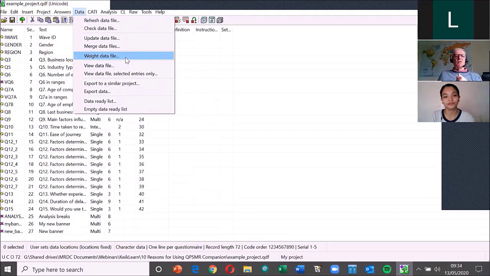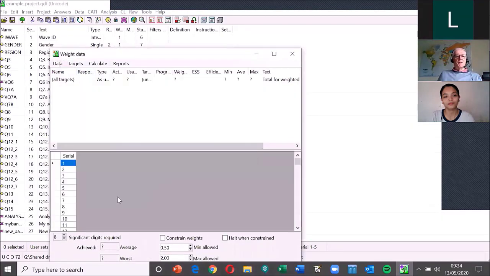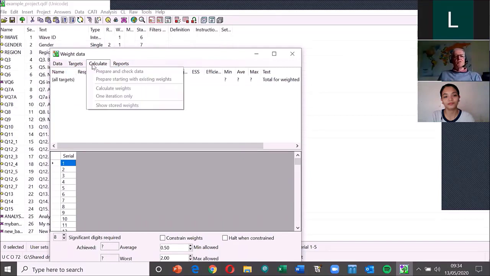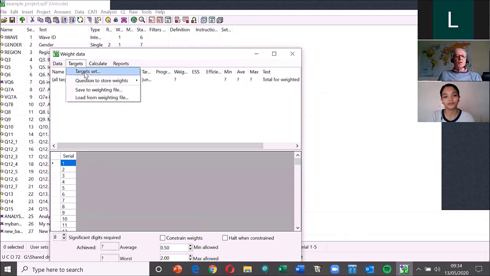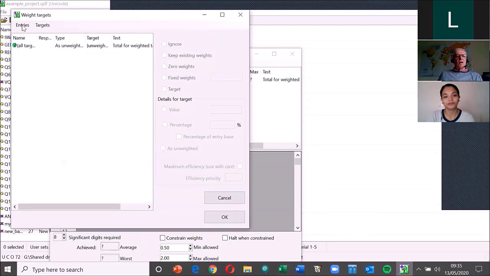So I can go into the weight data option within data, which is brand new. I can choose my data file, which is data.ask, and I can start to work on my weighting that I want to apply. You basically work from left to right along these options here, and it does everything for you. So it's like a wizard, although you've got to go there step by step. So I can add an entry for my weighting.